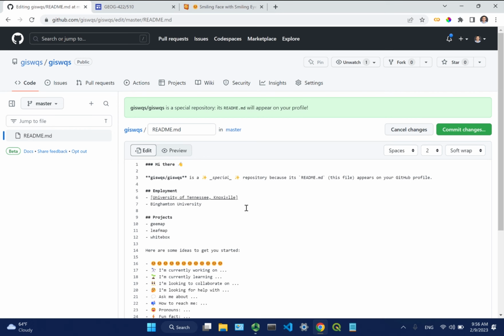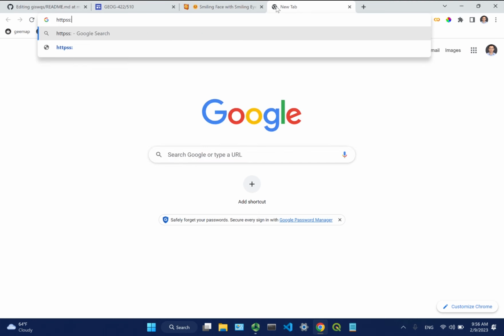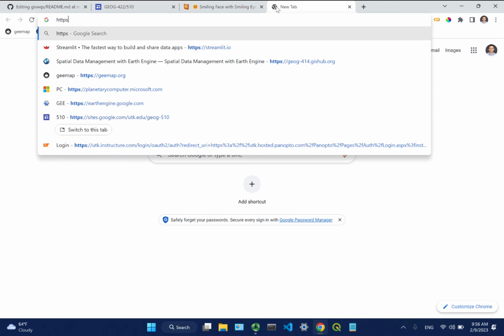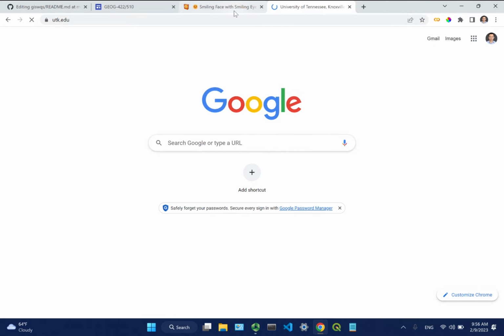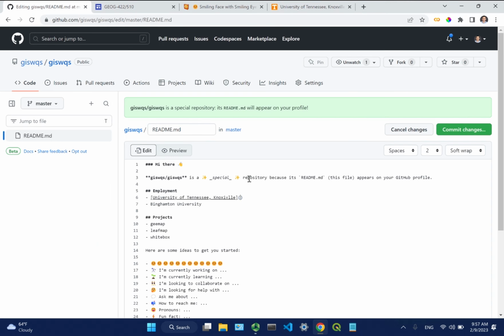How to add a hyperlink? Remember? Brackets, okay, square brackets and then the parentheses. Then from here I can just type https utk.edu, right? If you remember, you can just type. If you don't, you can go online. And then I'm going to come back here, paste. Right, so this is where we add the hyperlink.